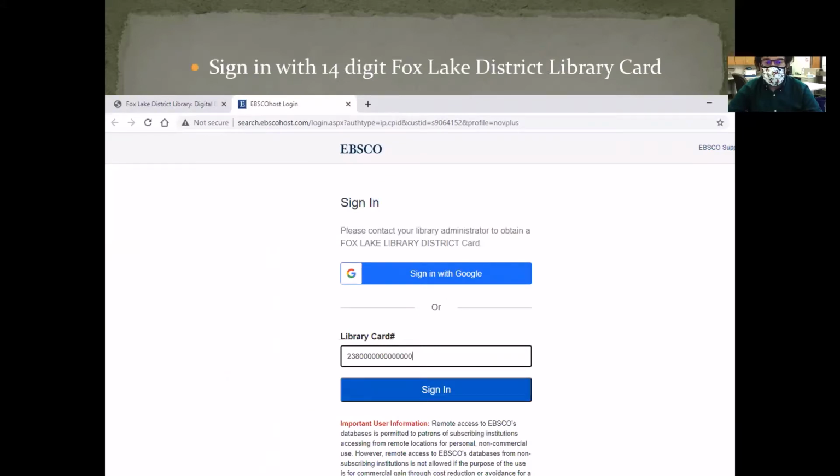If you're from home, sign in with your 14-digit Fox Lake District Library card. So type that in the barcode box right here, 14 digits with no spaces, and click Sign In.